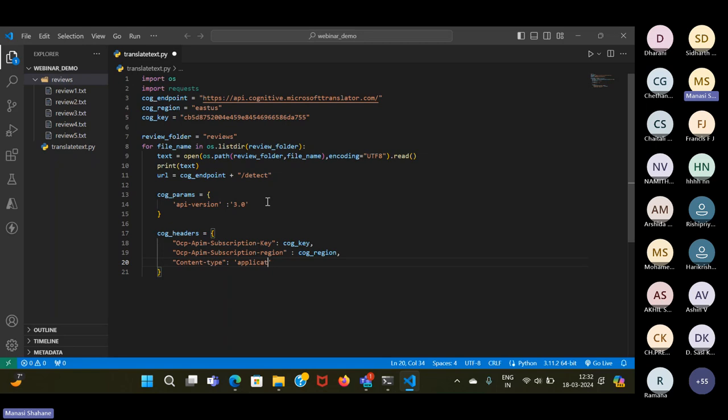Whenever we want a RESTful kind of service, and we know when we are giving REST APIs, the output is going to be in the JSON format, right? So this is what I am doing. And now I'm giving it a body. So I'm just going to say body. And I'm going to create a list of dictionaries. So what it will do: text, colon, text.